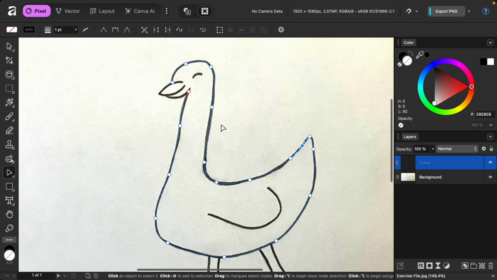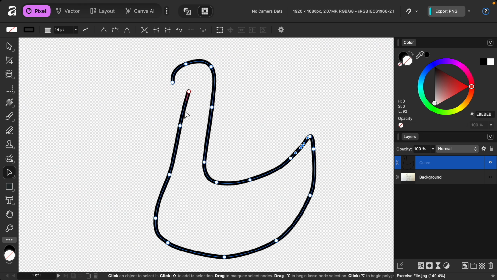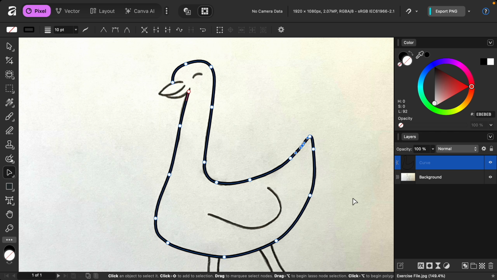Okay, with that all cleaned up, let's finish this line by making the line thicker. We can do that in the context toolbar right here. Just click and drag on this to make it thicker. It's a little hard to see with the sketch, so I'll turn that off. And you can see how thick this line is going to be. Feel free to adjust this however you think looks good. And then we can turn the sketch back on.